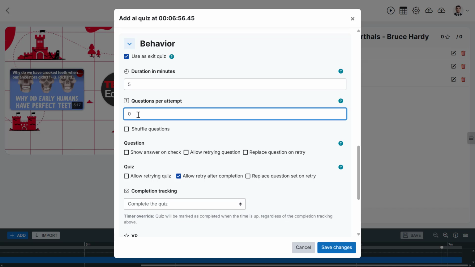If set, questions will be randomly selected from the bank. You can also check the box to shuffle the questions.